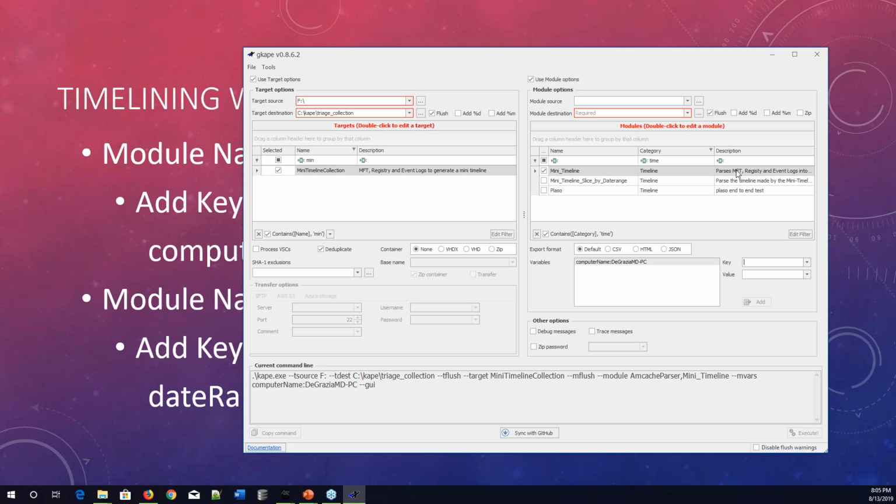If I hover over the description, I've added into the description, you can see it says right in there to add in a key computer name. So after this presentation, if you're running the tool and you can't remember what the variable is that you're supposed to add, you can hover over it and get it right there.